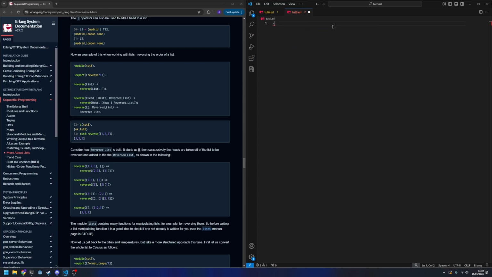So module tut8 export. Sometimes I'm a bit confused that sometimes they leave a space here and sometimes they don't. I don't really know what they want me to do. What do people normally do? Because there's conventions that you need to follow.